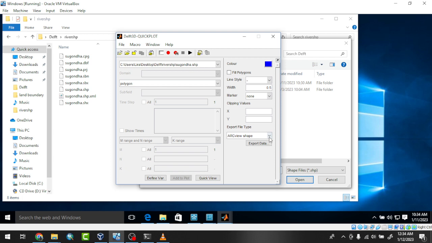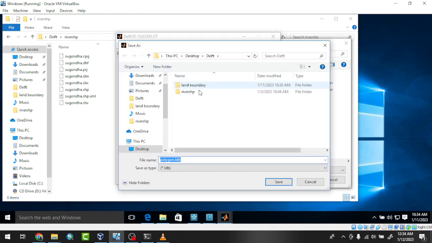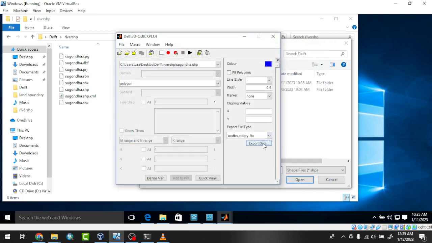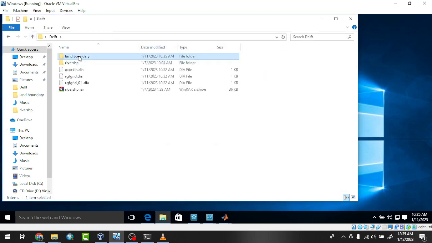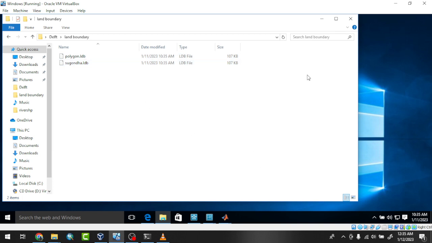In the export file type, I will check land boundary file, and then I will check export data. In this land boundary folder, I will save it as sugandha.ldb. That's all. So now we can close this quick plot tab. Okay, in this land boundary folder we can see that we have sugandha.ldb.